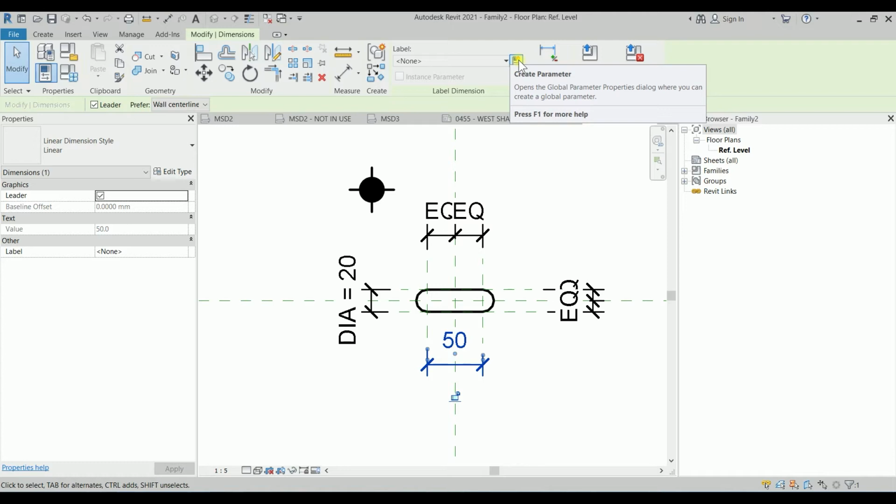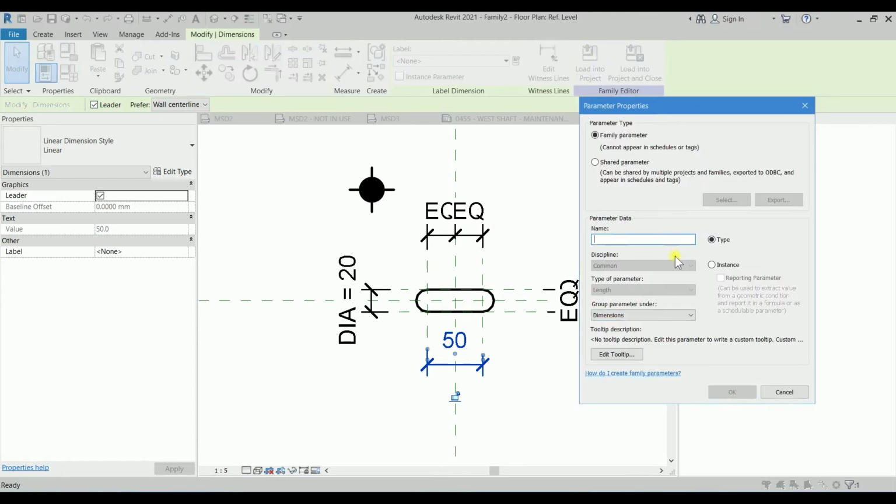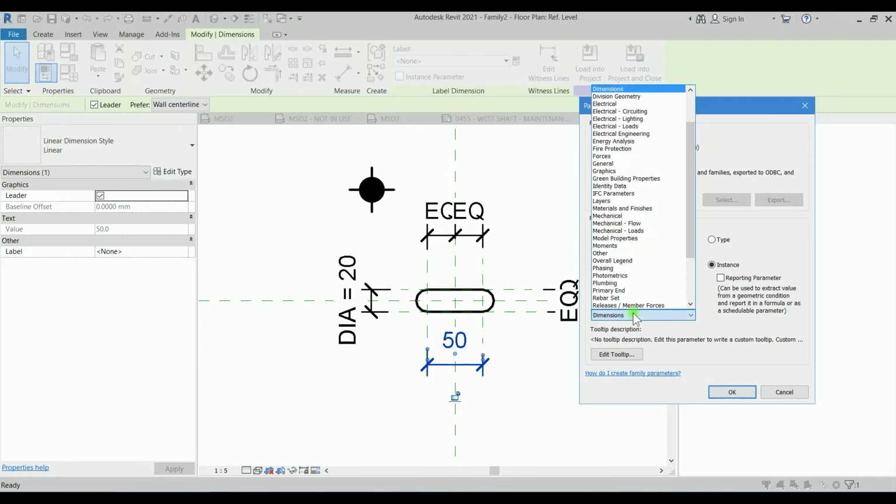I'm going to create a parameter here, and for now I will call this one X, but in the group I am going to group them as Other.